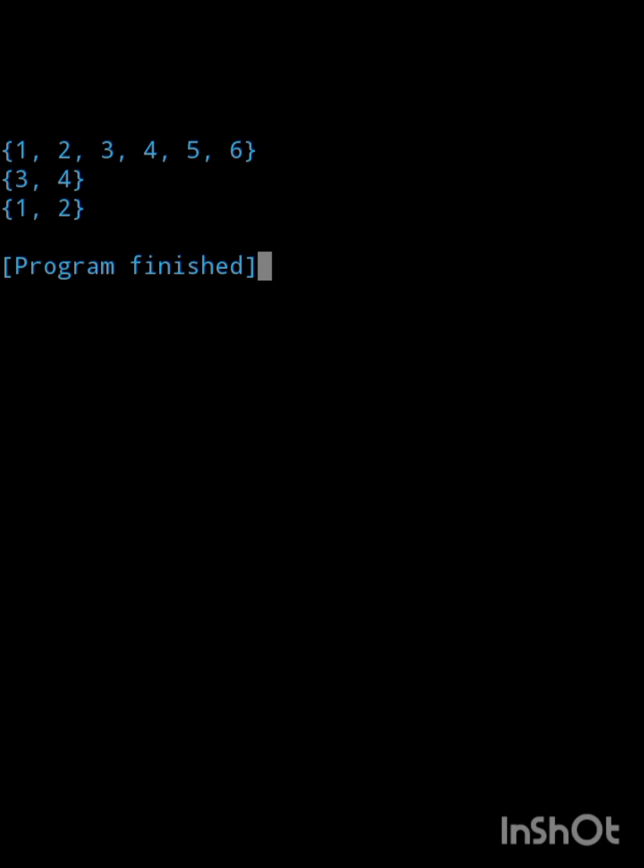Alright, successful. So here is the answer. The first one is for the union. The second one, 3 and 4, is for the intersection, while 1 and 2 is for the difference. That's the answer for that set operation.